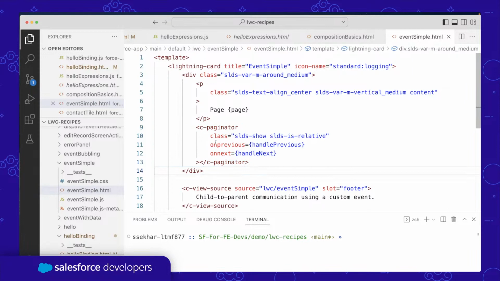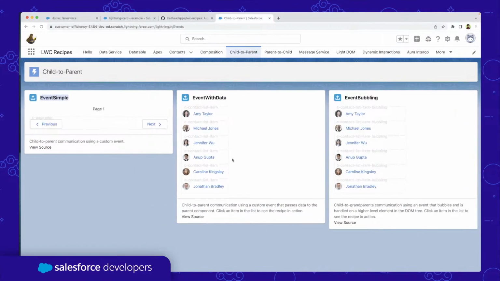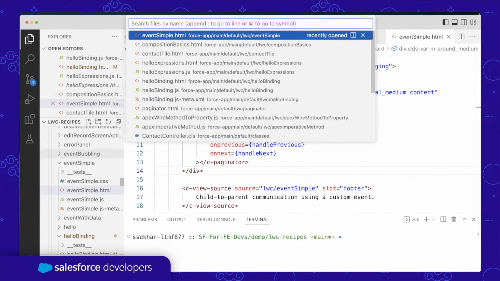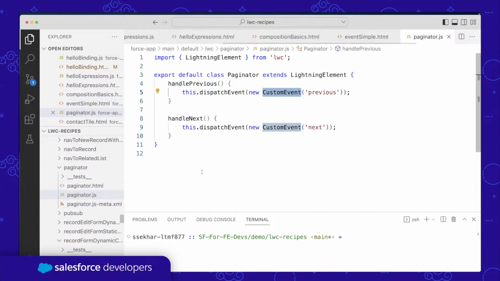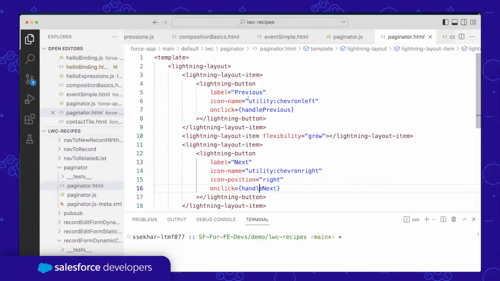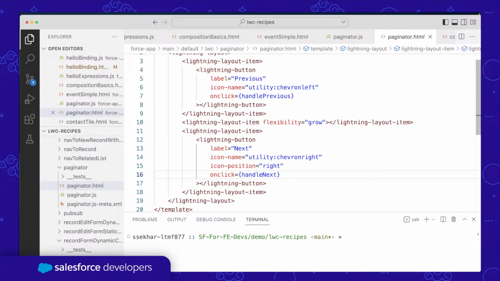so here let us see the c paginator code also. In c paginator, we have a previous button, we have a next button. Whenever we are clicking the next button, you can see that the value increases here. So let's see how this is implemented. If you go to the paginator, let's open the paginator.html. In paginator.html, we have a lightning button called previous, and then you also have a lightning button called next.